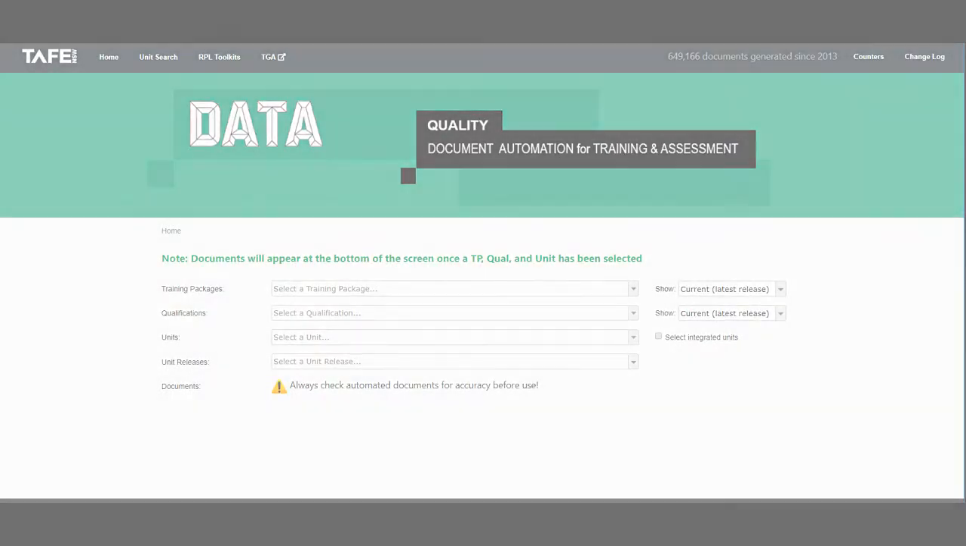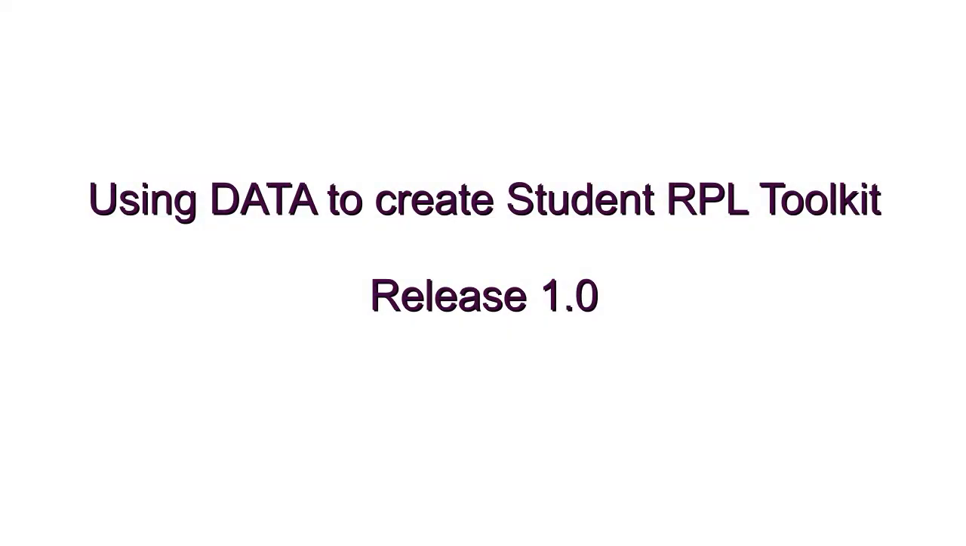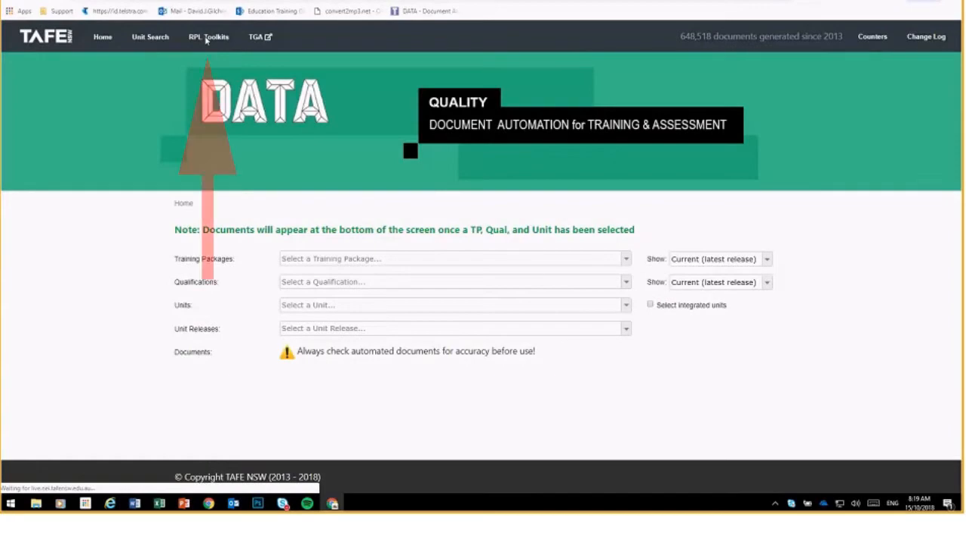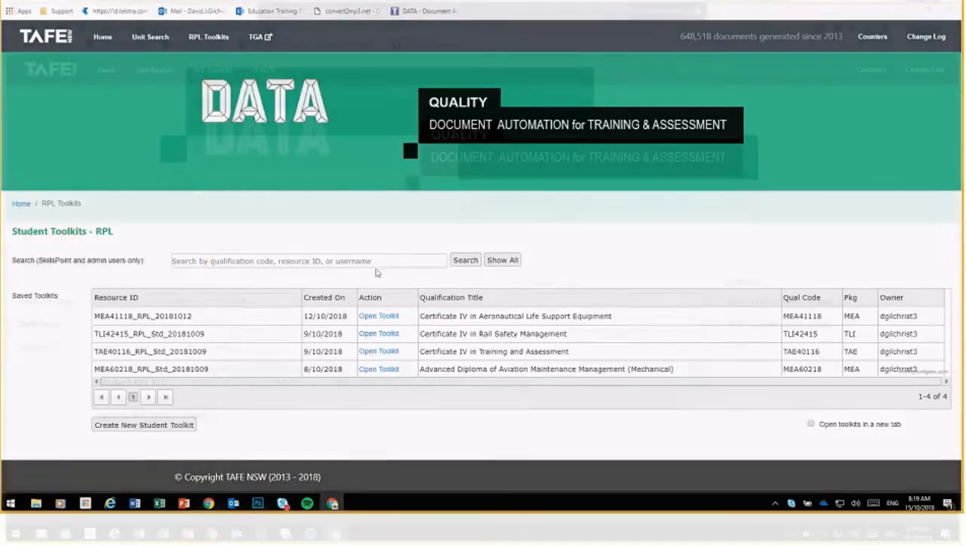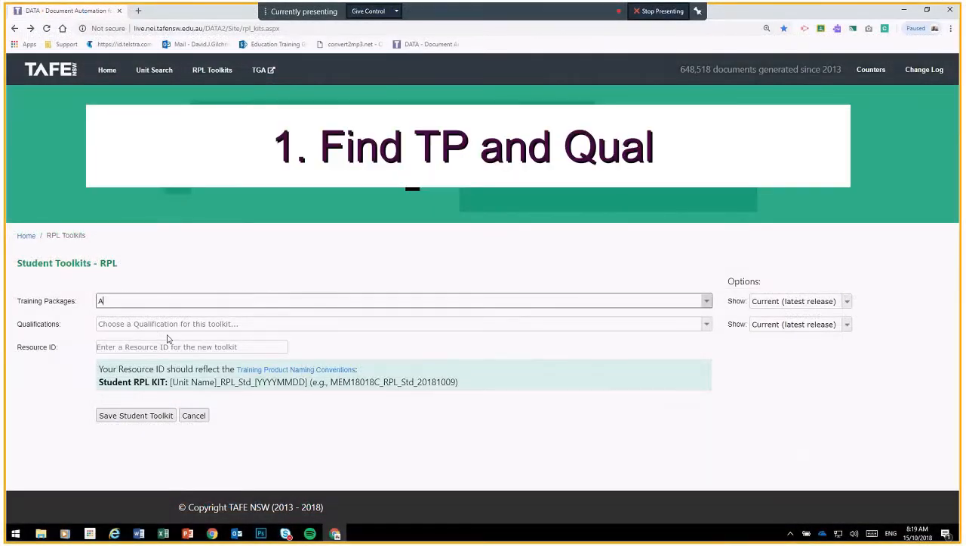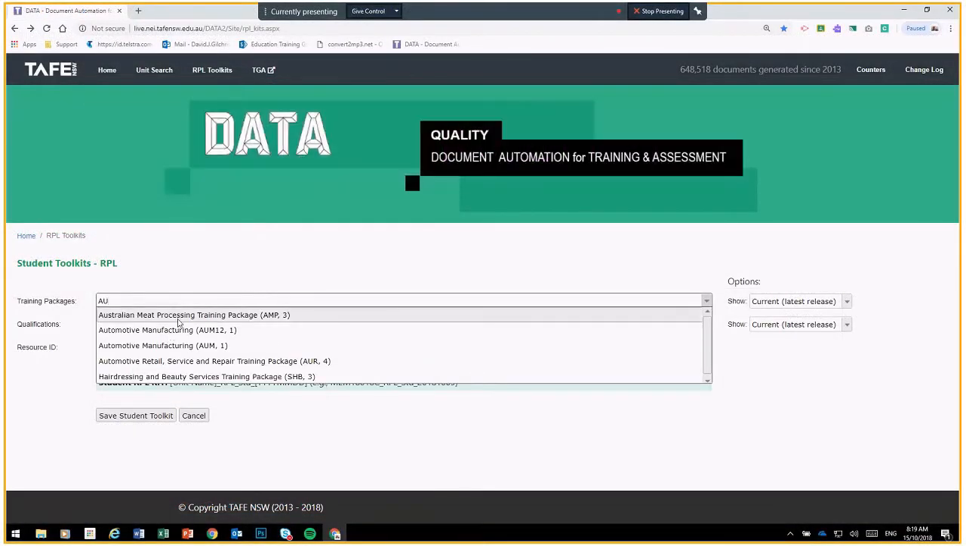In this session, we're going to be looking at using data to create an RPL kit for a student. Once you've logged into the website, you'll need to select the RPL Toolkit link from the top menu. Find the training package and the qualification you want to make the RPL kit for.